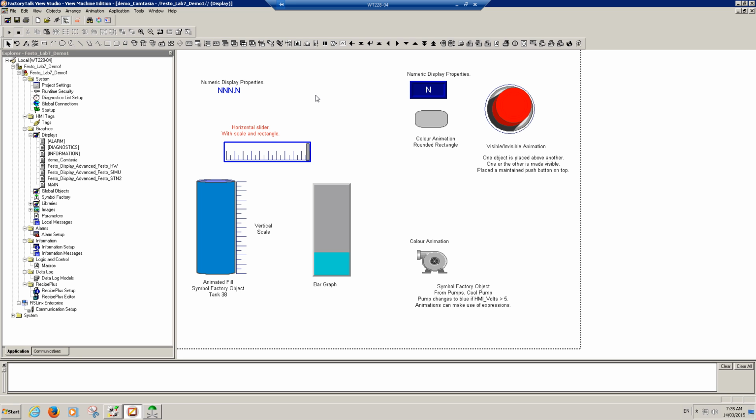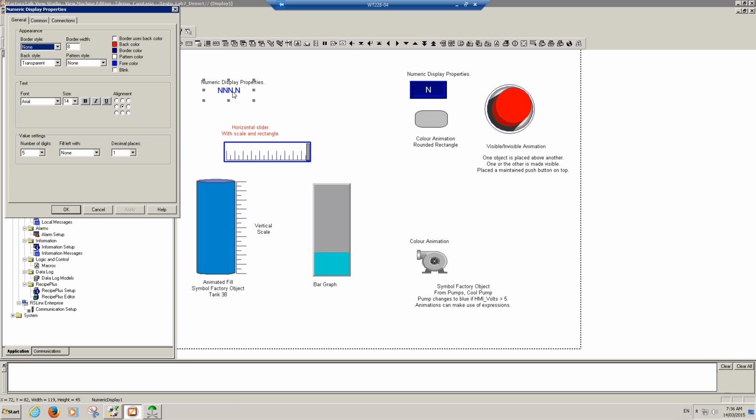Step number 4 is where I add a numeric display. And I do this by going over to numeric display, and I just drag it onto the page, but I already have this one that I'm going to edit. So I double click on it, and you can see I have 5 digits. You can change that. I think I really only need 3. And I've got 1 decimal point.